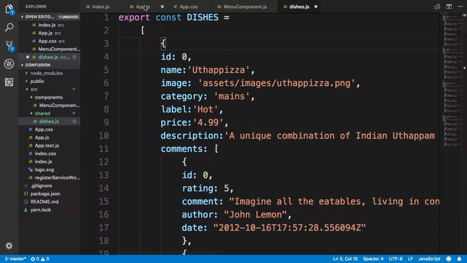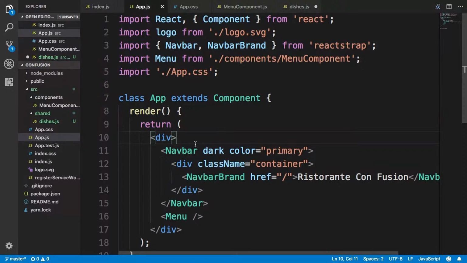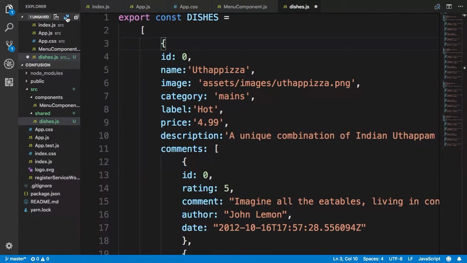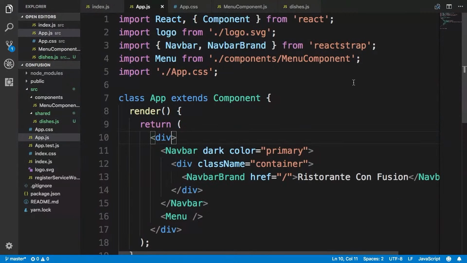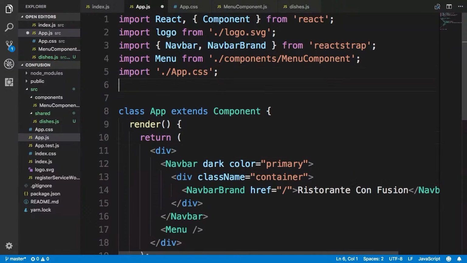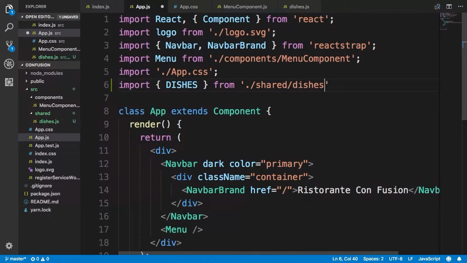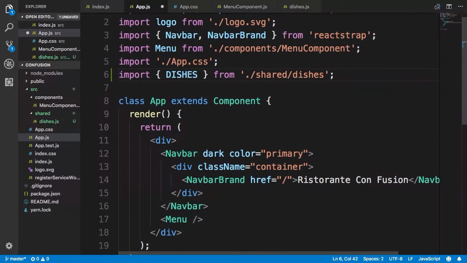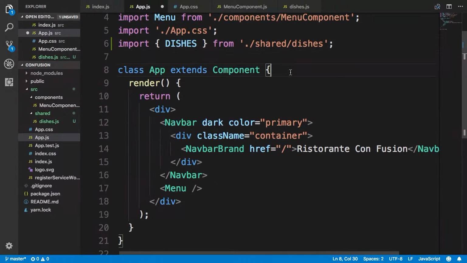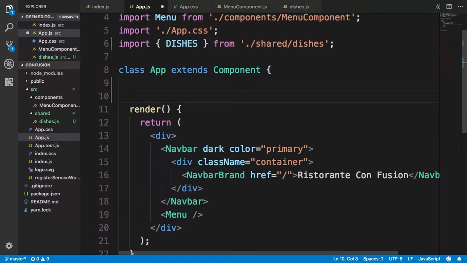Now what I'm going to do is to go into the app.js file and then lift the state into the app.js file. You will see that in the assignment that follows, we'll realize why it is better to store the state information in the app.js file. So coming into the app.js file, let me first save the changes to the dishes.js file. And then coming into the app.js file, I'm going to import the dishes from the shared dishes file here.